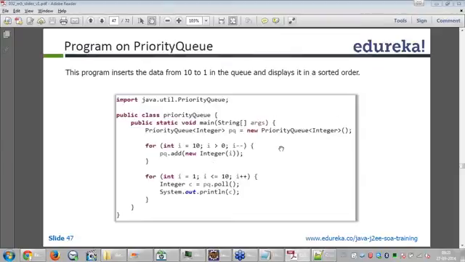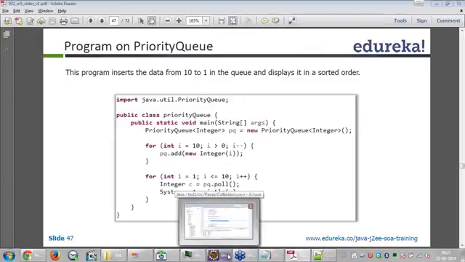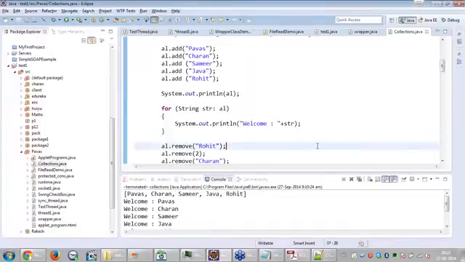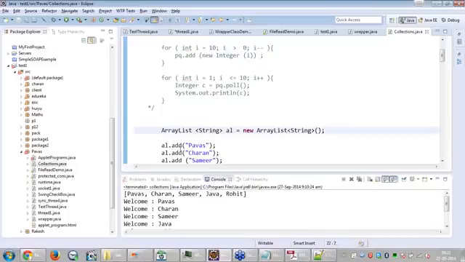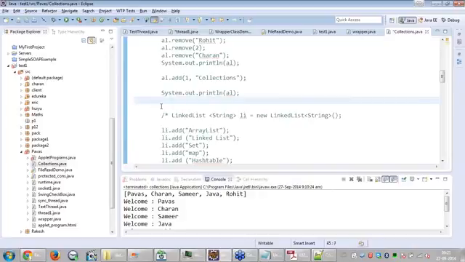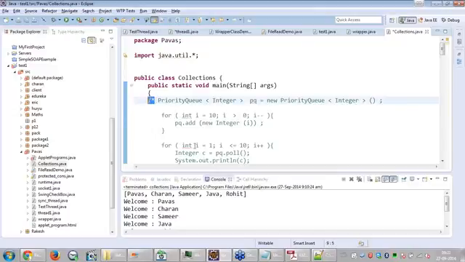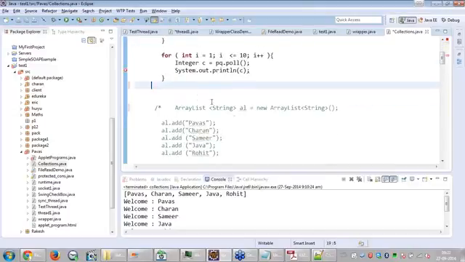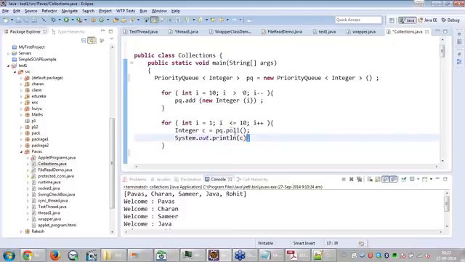Okay, priority queue. Let's look at it. Priority queue is the one which sorts the data. When it is storing, it sorts the data and stores it. Can you please look at this portion of the code? The poll method will retrieve the object from the queue.